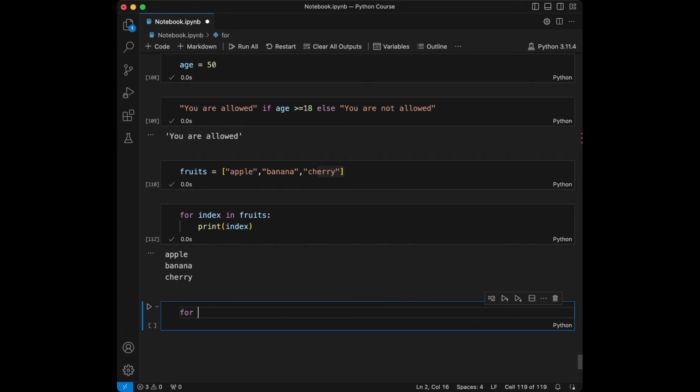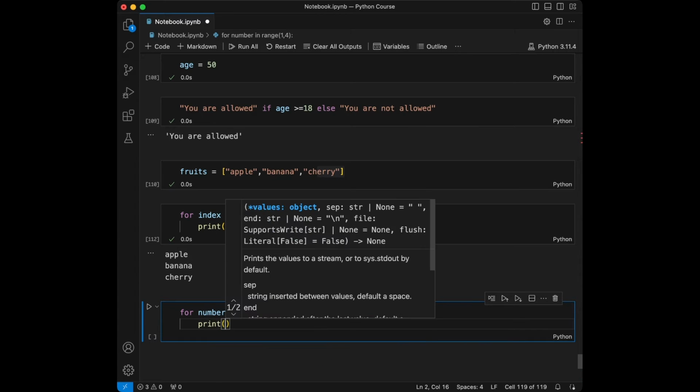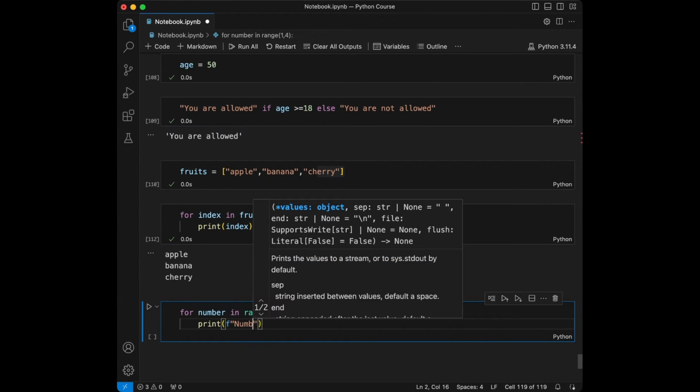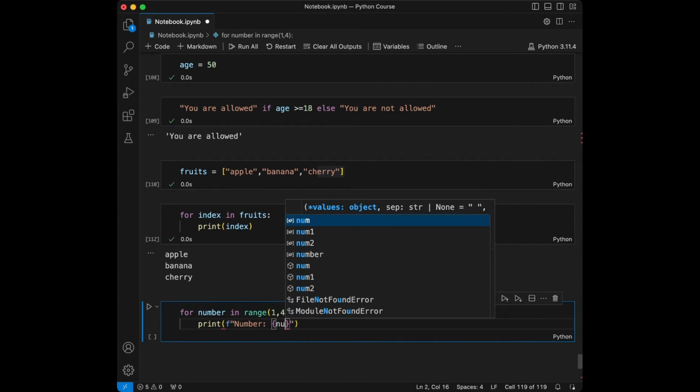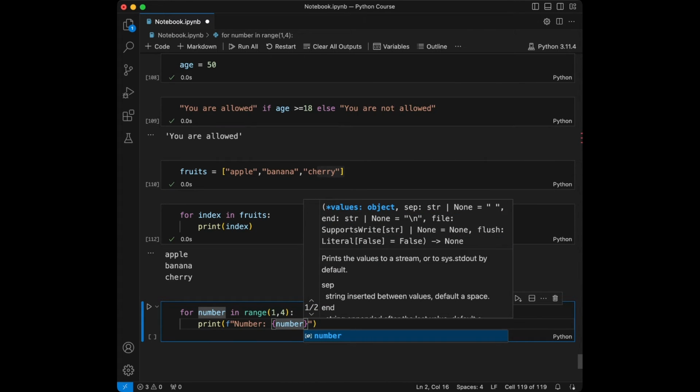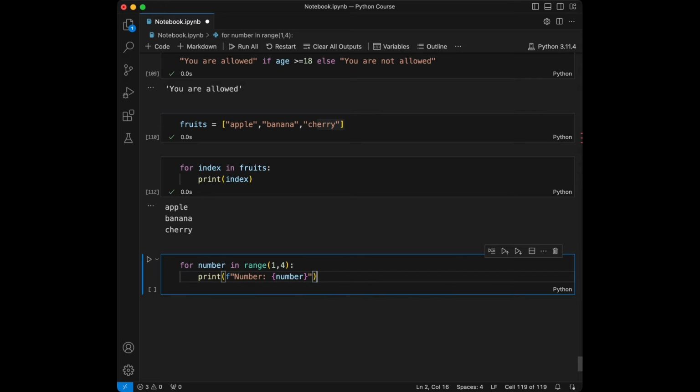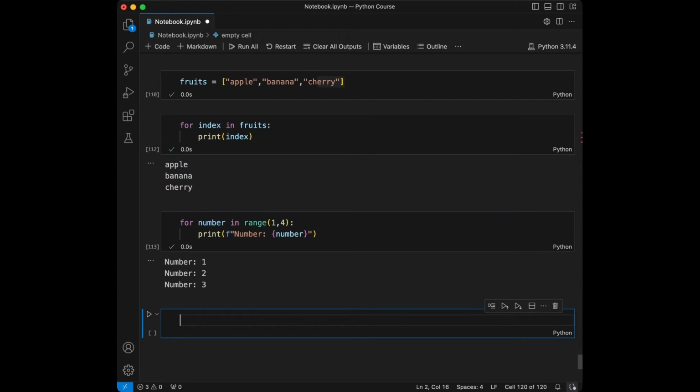We will say for number in range 1 to 4, print, let's use an f string in here, let's say number, and we can say number. This one in here, the element indexer, and I'm just going to make it work, and we can see number 1, number 2, and number 3. In this example, we have used the range function to generate a sequence of numbers from 1 to 3. The for loop iterates over this range, and we print each number.